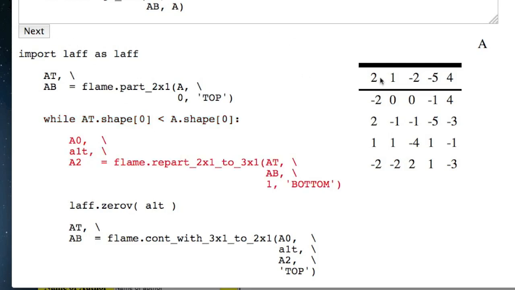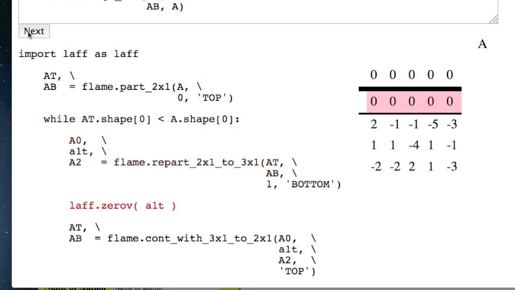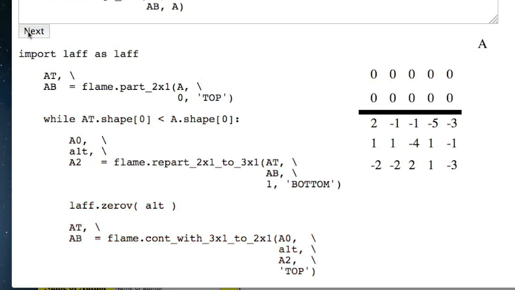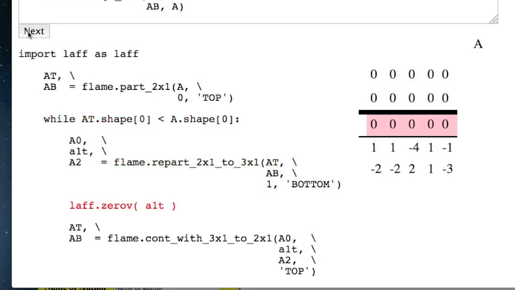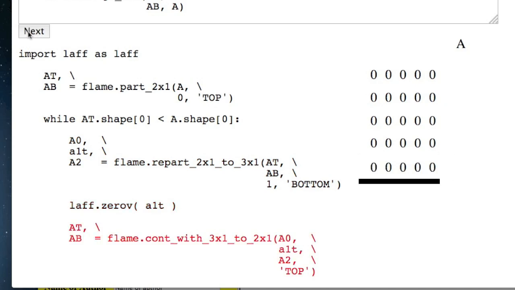Click Next again, you repartition to expose the current top row. Click again, you set that to 0. Notice the highlighting in red here. Click again, you move forward. Now you're at the bottom of the loop. You go back to the top of the loop, you check if you're done, you expose, you set to 0, you move on. This repeats for each remaining row, and then you're done.